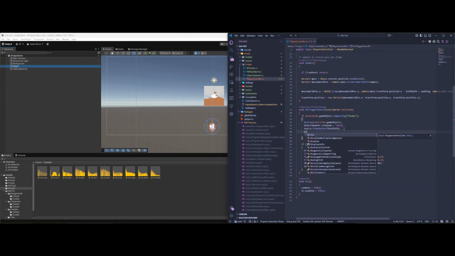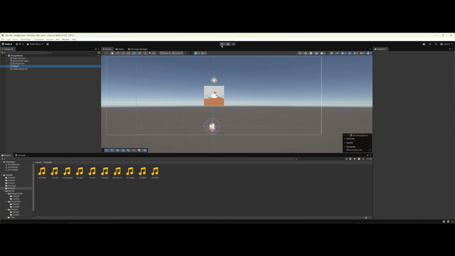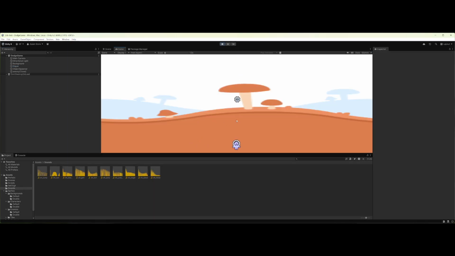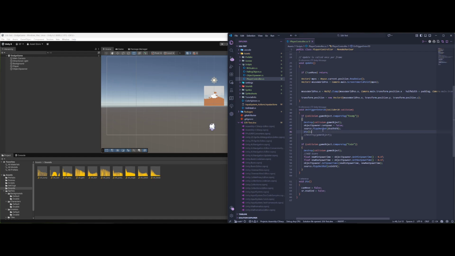And when we die, we want to call our die function. So now, because the game object's not going to get destroyed, we should hear the sound effect. And there you go. Again, not too sure if you could hear it in the video, but it played. And awesome. It's as simple as that.